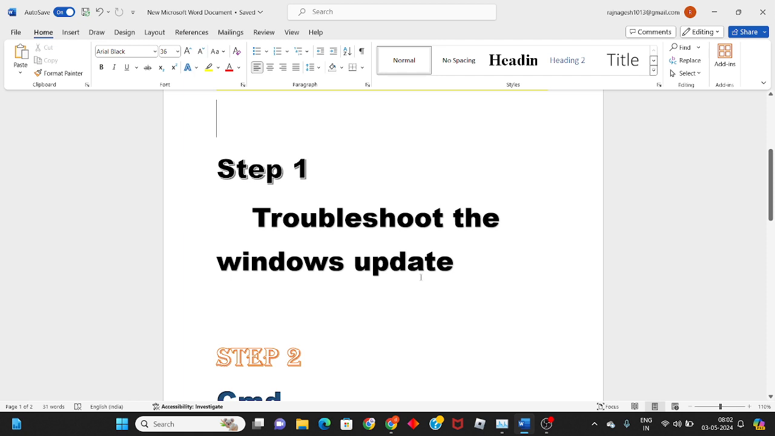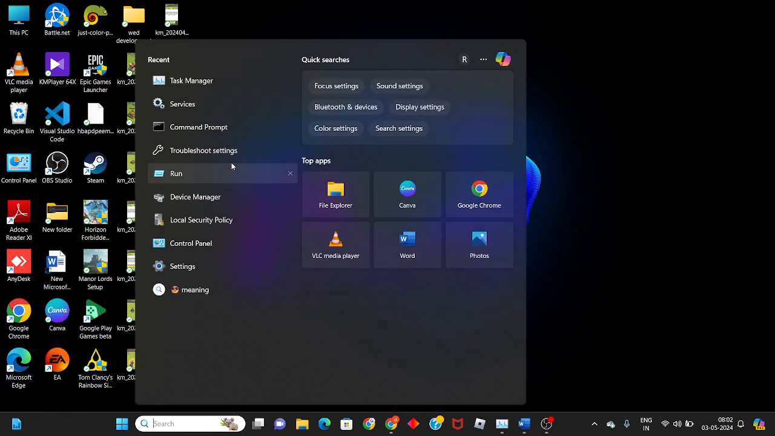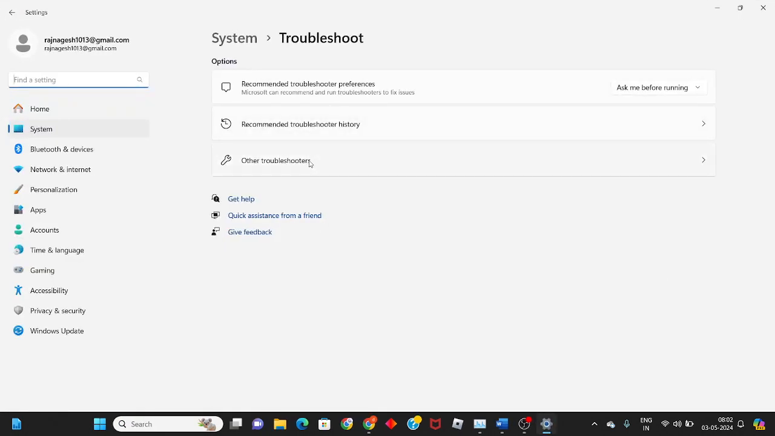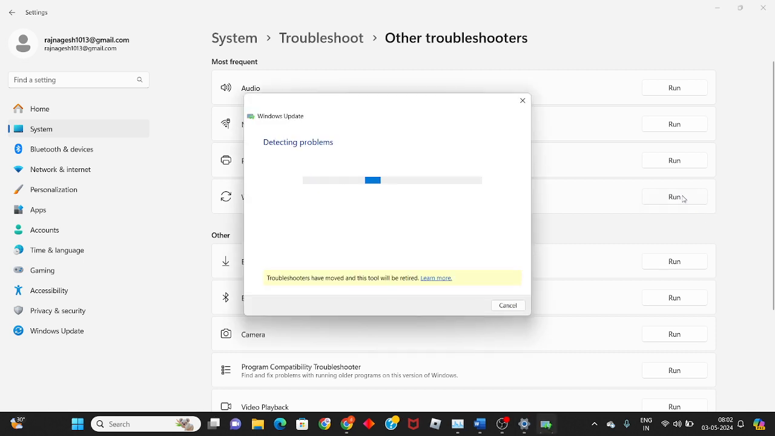troubleshoot the Windows update. You will go to the search bar, search for troubleshoot settings, and click on other troubleshooters. You will see the Windows update. You will click to select it and run. Then wait a few minutes, and you will check the pending restart. This is the detected problems. Okay. You will wait.